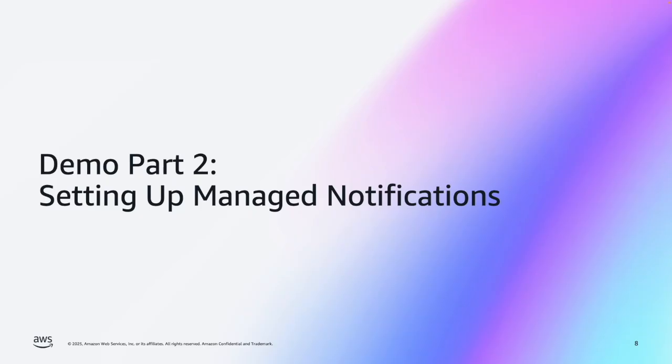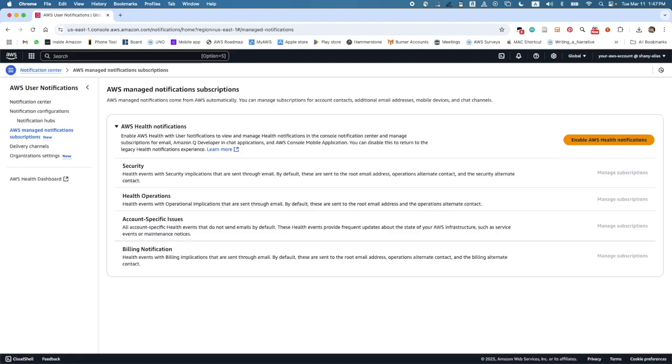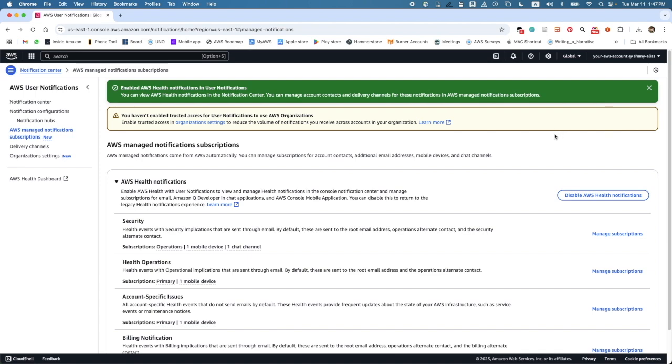Now that you've seen the improved experience, let me show you how to set this up for your own accounts. For this demonstration, I'll use a management account with management notifications not yet enabled. In the management account, I'll navigate to the User Notifications console and go to the AWS Managed Notification Subscriptions. I'll go ahead and enable AWS Health Notifications.